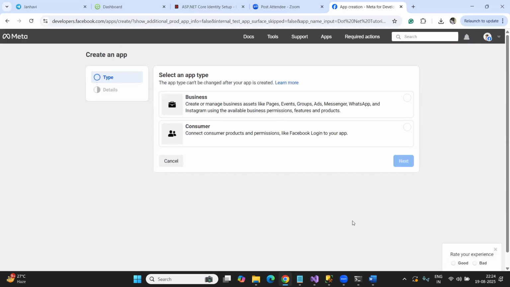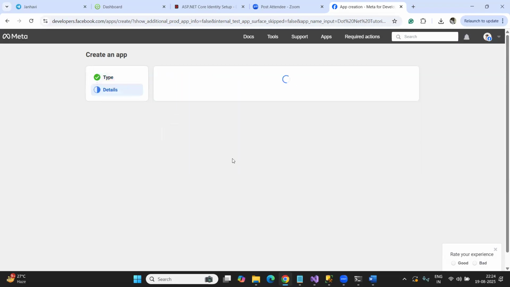So once you click on the next button, then it will open this page. So in this page, it will ask you, what type of application is this? Is this a business app, where you want to create the pages of your website, pages, event, groups, ads managing, WhatsApp Messenger, or do you want to provide the Facebook login to your app? No, I want to provide Facebook login to my app. So you can see, connect a customer products and permissions like Facebook login to your app. So yes, I am interested and I want to use Facebook plugin in my app. So select this one and click on the next button.